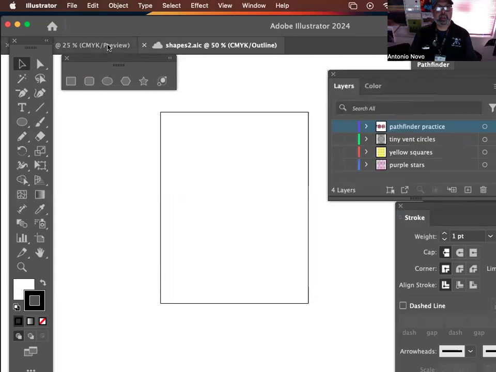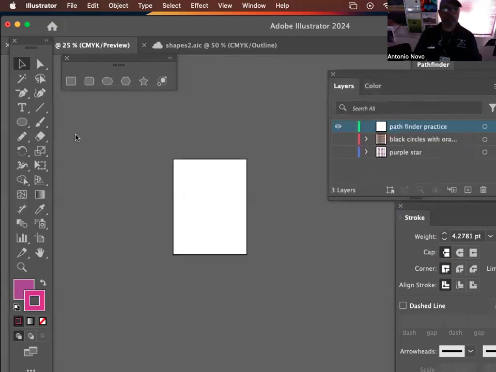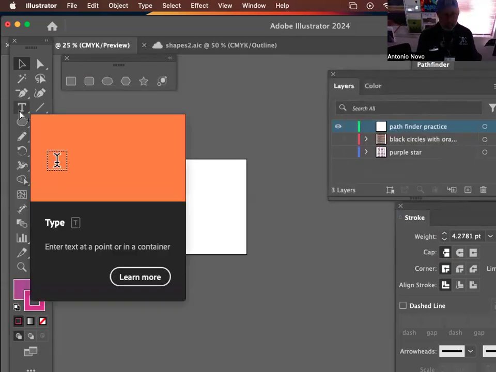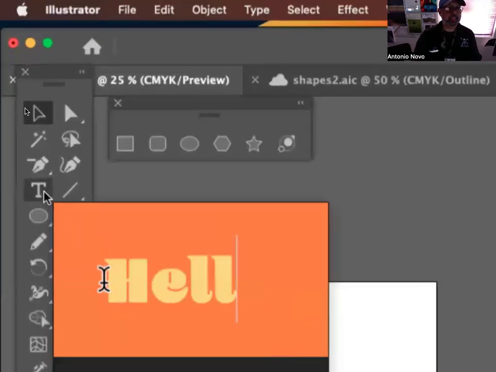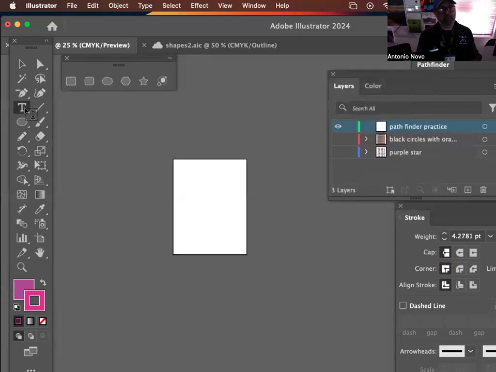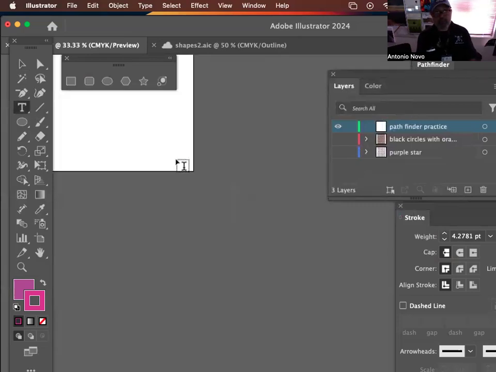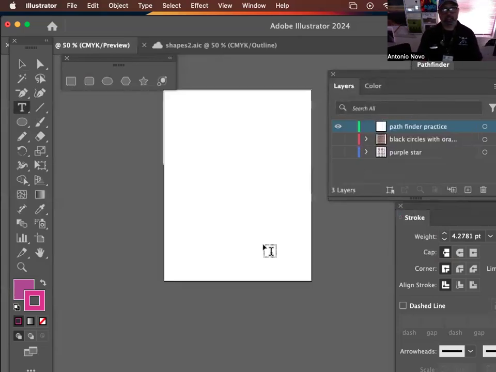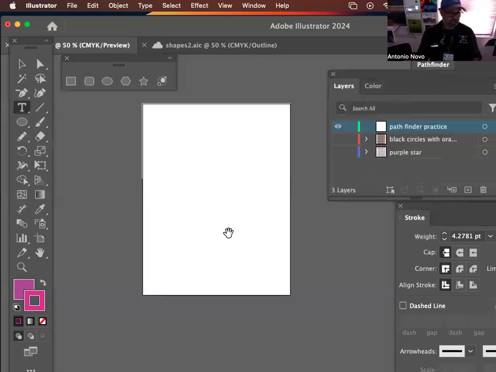Oh, yes. So I need everybody to go to the type tool. It has a big T right there. You guys see it? Can't miss it. Now, if you've never used the type tool in Illustrator, it's really cool, and I'm going to show you why. There's no other program that can do some of the stuff here.